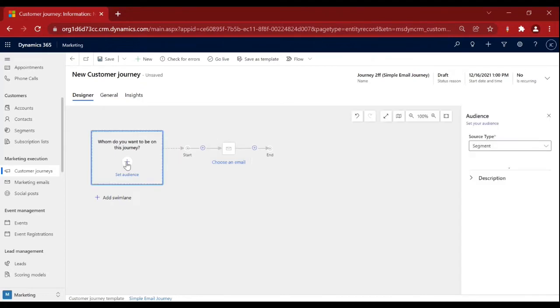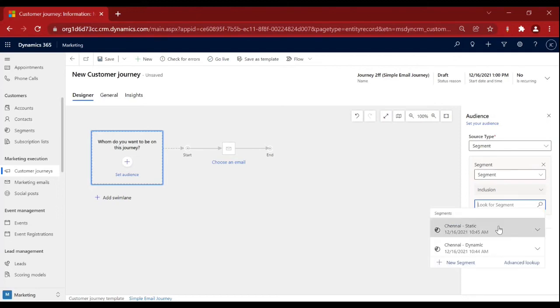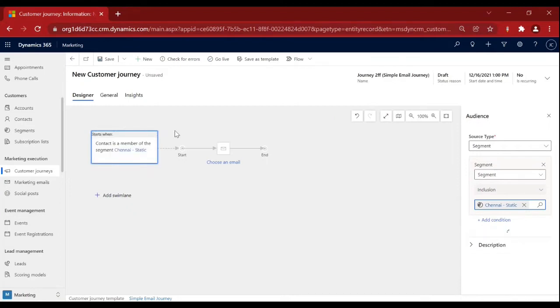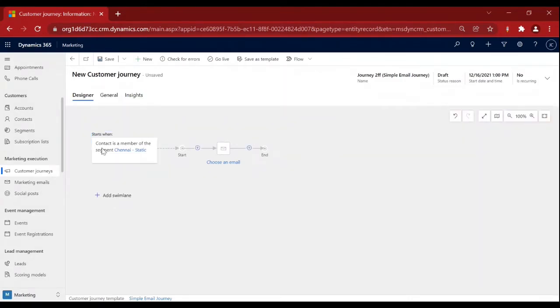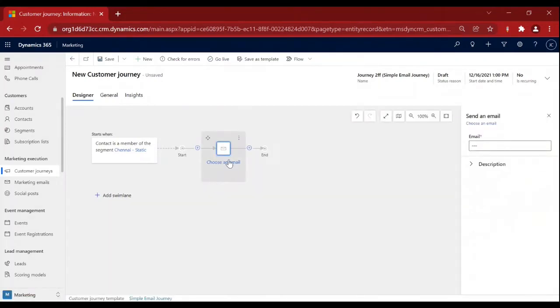Here I will click on this new button, source type segment. Here I can choose any segment. I have chosen this Chennai static segment. Similarly, if I want to add another segment, I can click on add condition and choose multiple segments as well. You can choose n number of segments here. The next step is choosing an email. We already have one email in live status, the new product launch email.